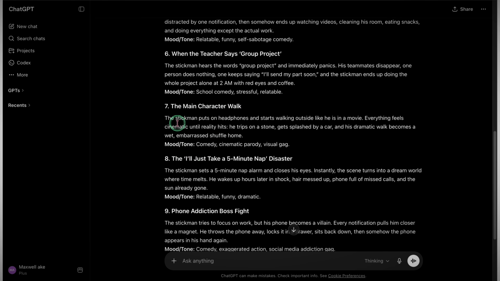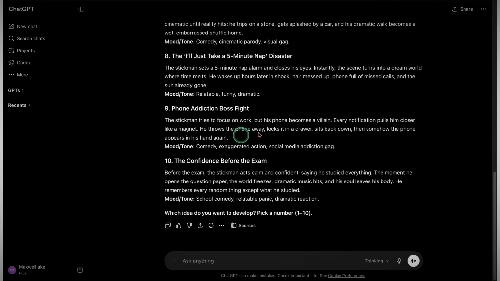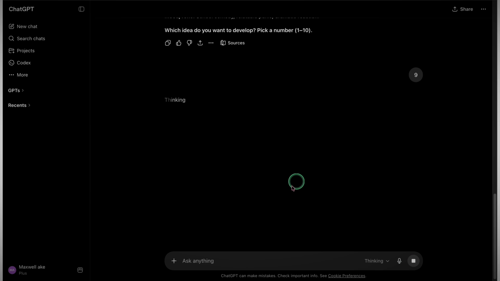You'll usually get around 10 different video concepts, so just pick the one that fits your niche and content style the best. For this tutorial, I'm going with option number 9. So I'll simply type 9 into the chat, hit send, and let ChatGPT build out the next part of the workflow.